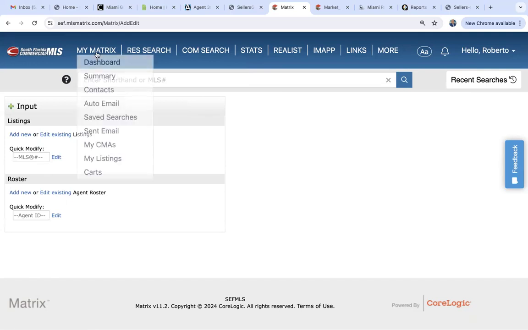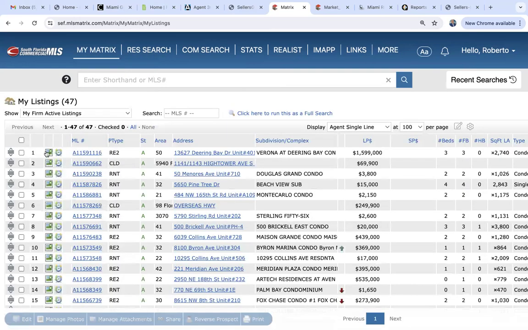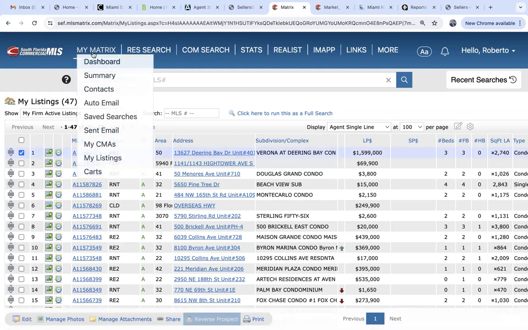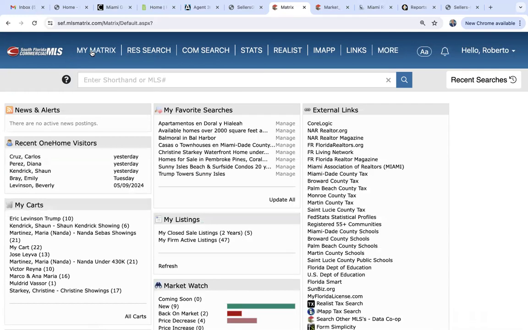You can also go to my matrix, my listings, select the listing, and then come down here. You can edit the listing. You can manage the photos. You can manage the attachments. So when you click on edit listing, all right, it's not letting me because it's not my listing, of course. But when you click on that, then you'll have an opportunity right there to add an open house. All right. Any questions on what we just went through, guys?